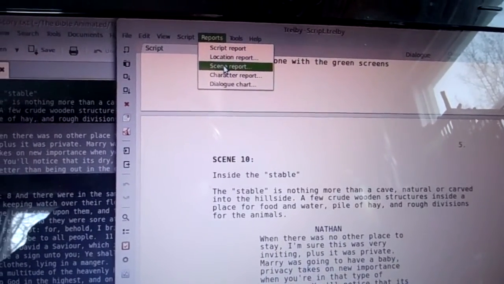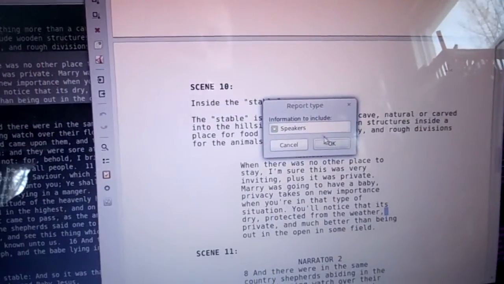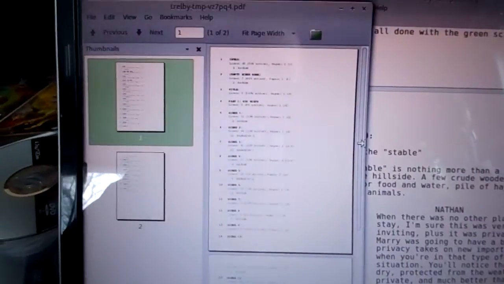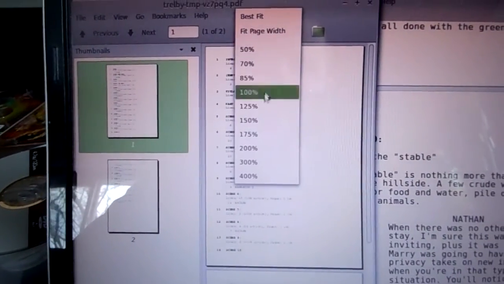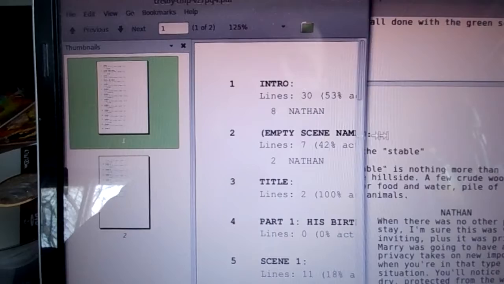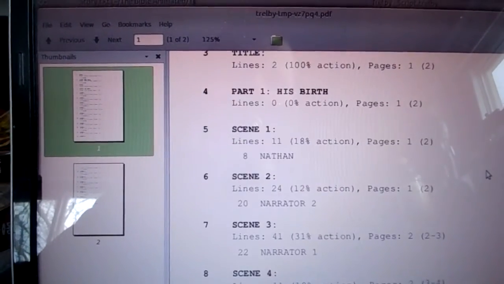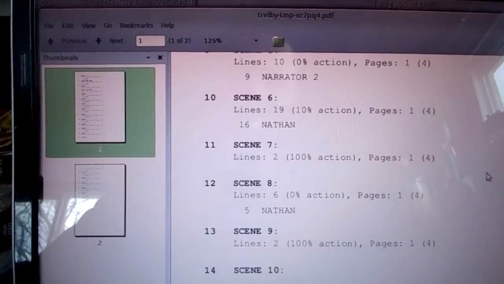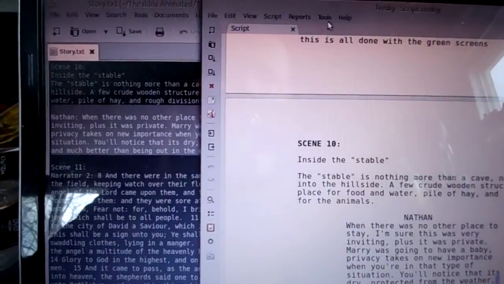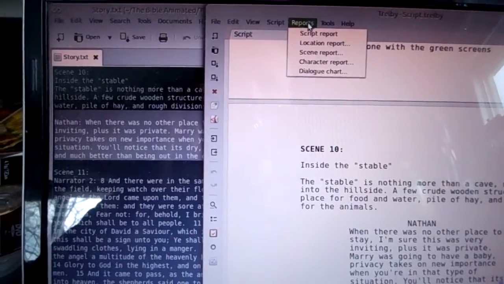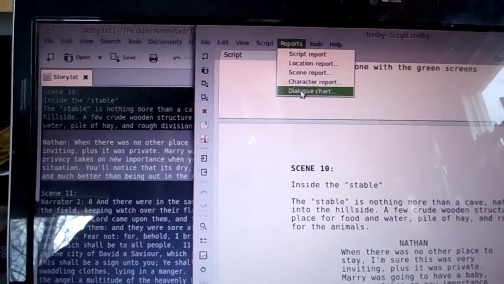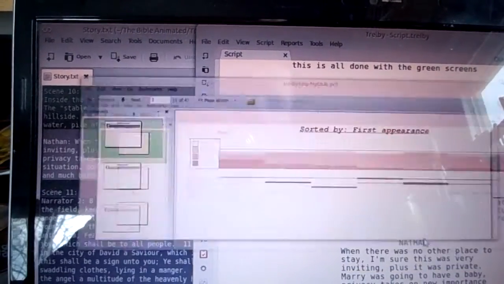Like the scene report. It'll include speakers. Okay, and then in this really teeny print here, it gives me all the different scenes, I guess. Tells me the amount of lines, the amount of actions. I really didn't care about that. What I actually wanted was dialogue chart, I think.